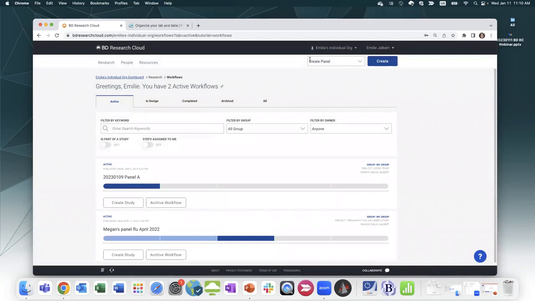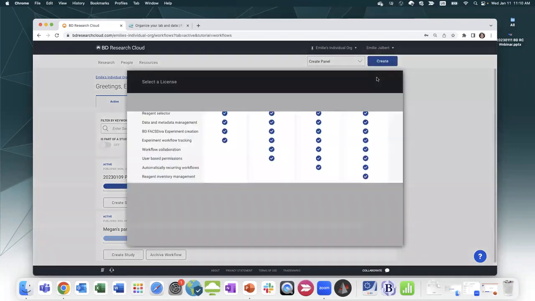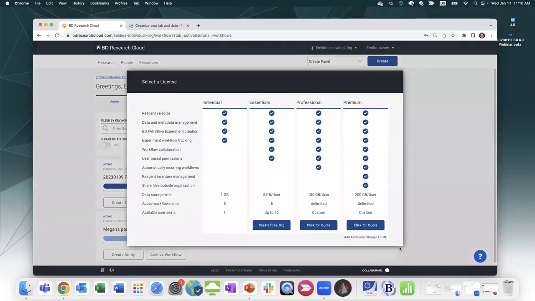So if you're looking to have a collaborative organization, which would be my recommendation, the first step I would suggest is to click on your name, go to create an organization, and then here you can see the different license types. So what you already have that's automatically created is an individual license. It's completely free. The available user seats is 1, so that's just for you and you alone. I would say go ahead and create a free organization that allows up to 10 people to join.